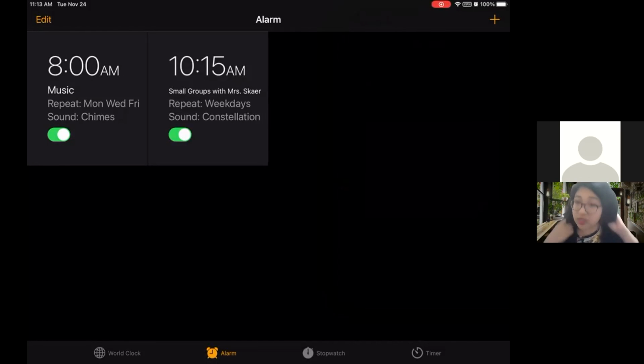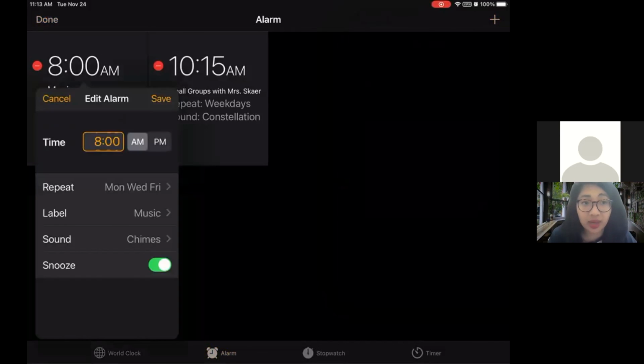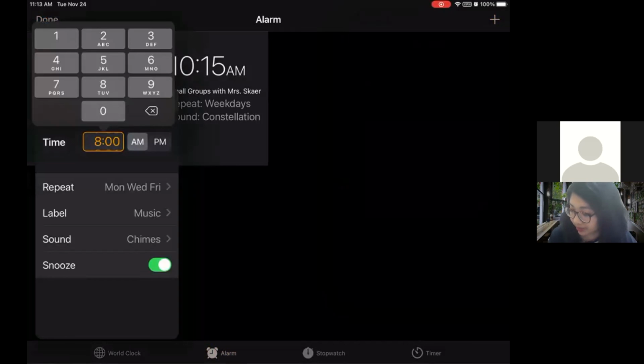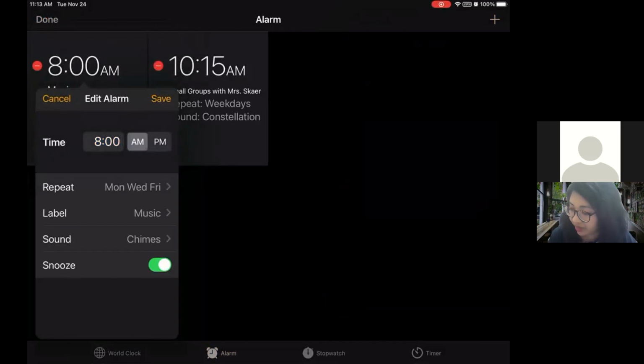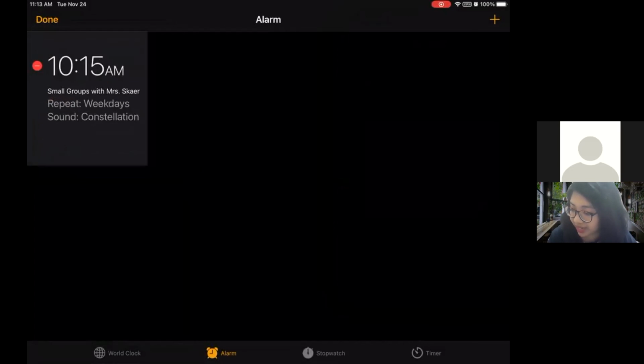So anytime I want to delete an alarm, I can click edit, and then I can click on the little red minus sign, or the red circle with the minus sign that appears there in the left-hand corner. So if I want to delete, for example, music, I'll tap that. If it doesn't let me, I'll click out of it, and I'll click the minus sign again, and there it's deleted. So that is how you add alarms to your iPad.